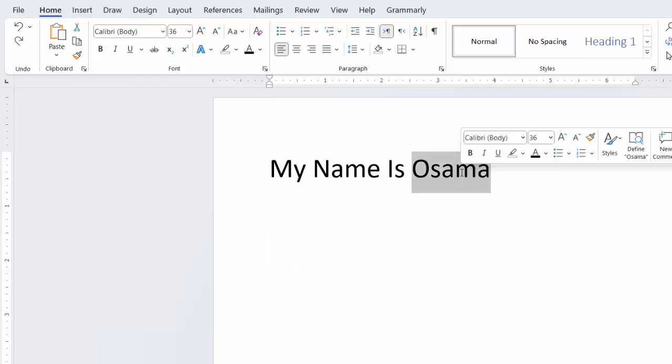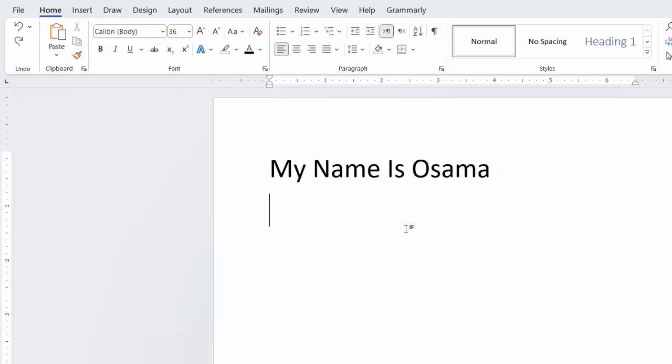Or you can select here and copy here. And then when I need to paste, go anywhere you want with the mouse, and then you can say paste here. So paste Osama. So this is the copy and paste simply.